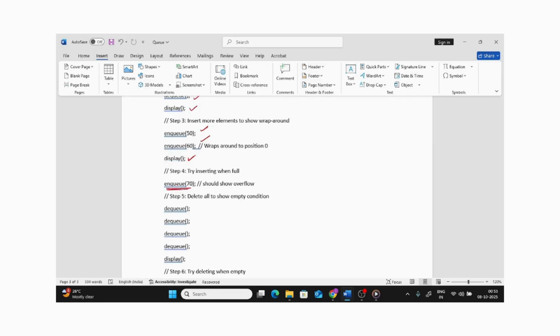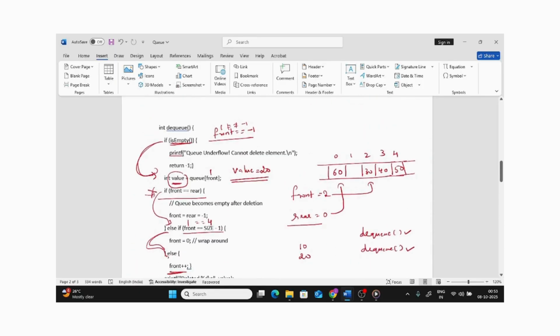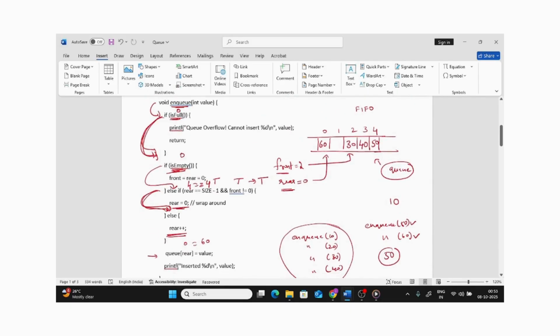70 here, right? We would like to insert 70 and see what happens. So if I go here and try to insert 70, let us see what happens. To enqueue it, we call the enqueue function. Let us go back to the enqueue function, where we would like to insert 70. What happens if we insert 70 here?